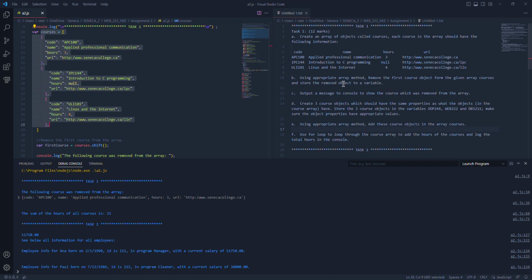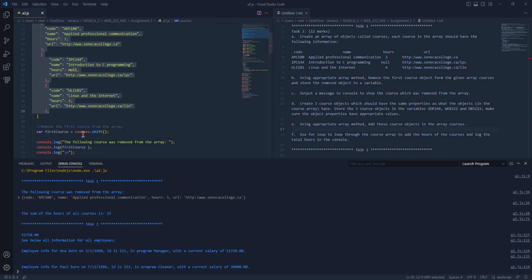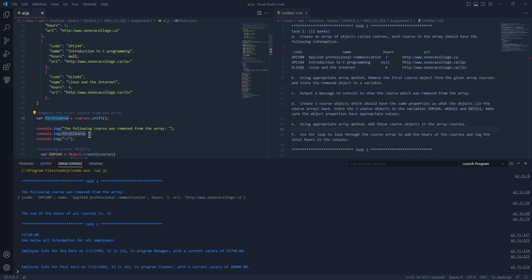And here, using an array method, I will remove the first course, store it in a variable, and output a message to show which was removed from the array. So right here I use the variable called firstCourse to refer to the course I was going to remove, the APC 100. I use the .shift method to remove it, and then I just print it at the bottom. You can see on the console that the APC was removed, and it's stored in firstCourse now.